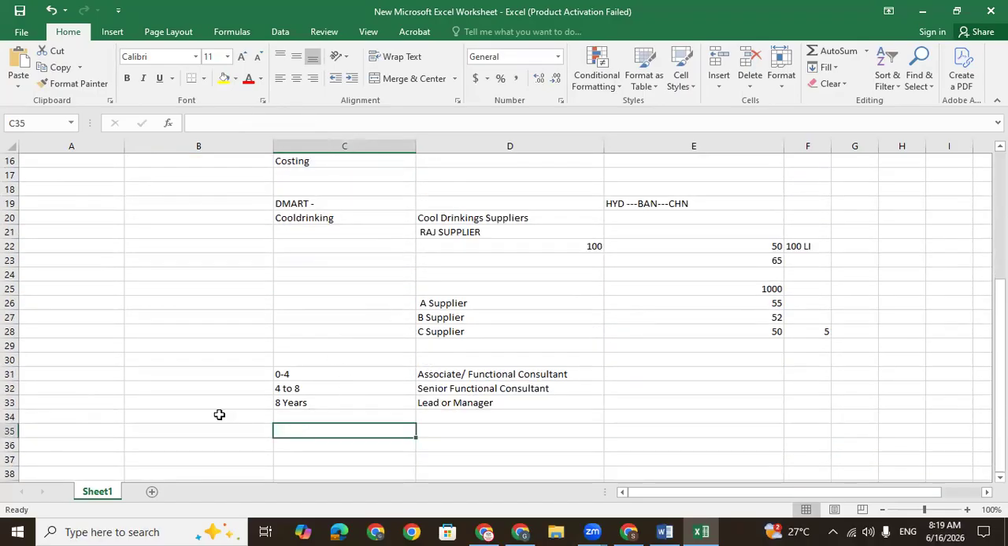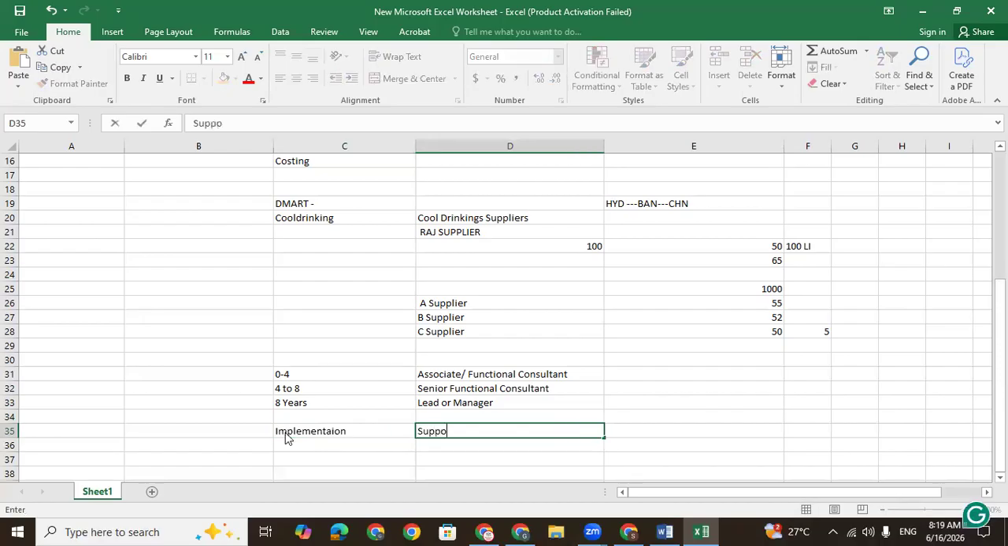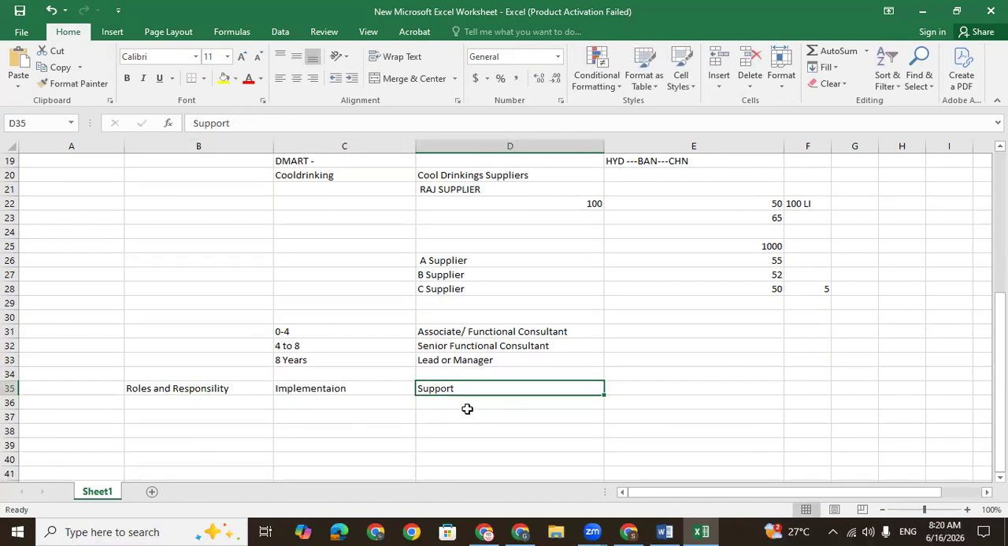Once you are joining as an IT functional consultant, your major roles are either in an implementation project or support. Your roles and responsibilities, so this is very clear. Either you work on an implementation project or a support project. Some projects will be at the support level only, enhancements and rollout projects. Right. So the duration of an implementation project is 1 year.